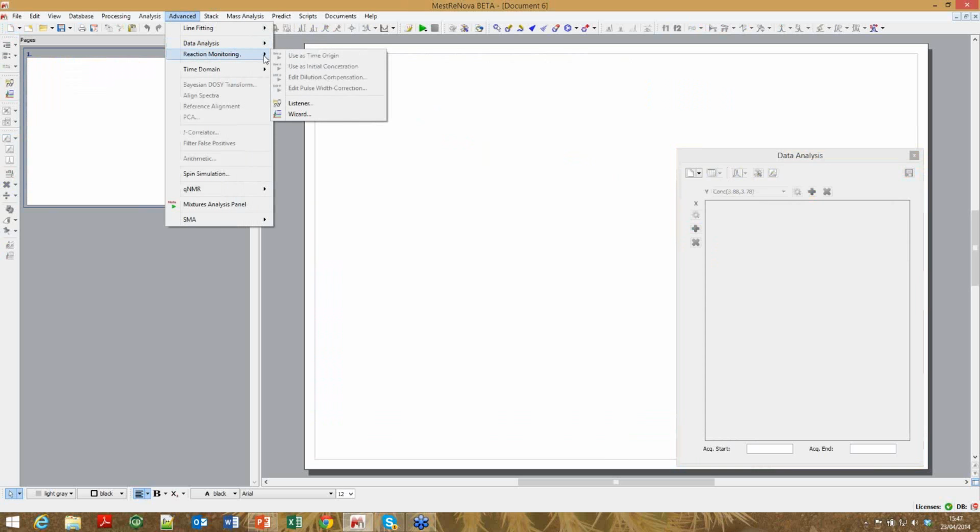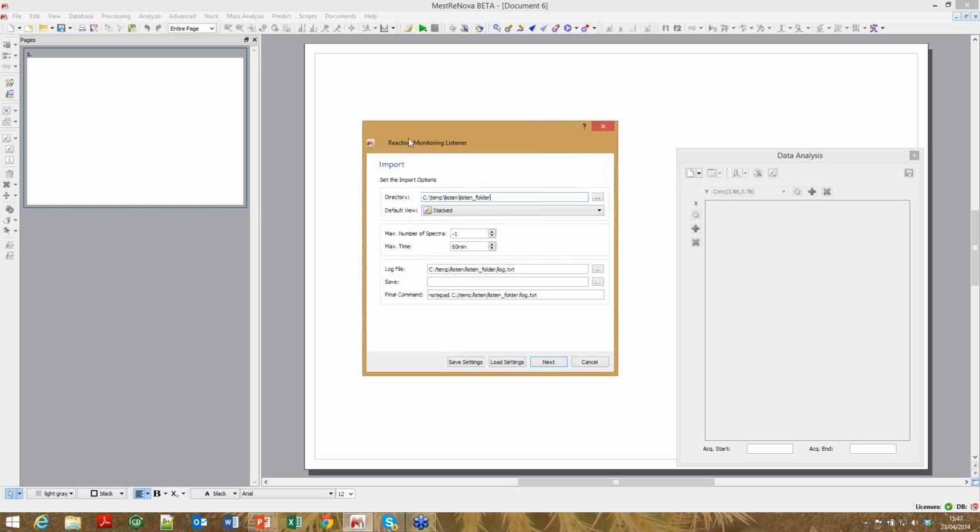It's this listener. Okay, what is a listener? Listener is simply a way in which to do real-time reaction monitoring. So this is really something that's quite unique, I think, to Mestrelab. This allows all the functionality that I've shown you in the last 45 minutes. Allows you to use all of that for data that are being produced in a real-time fashion.